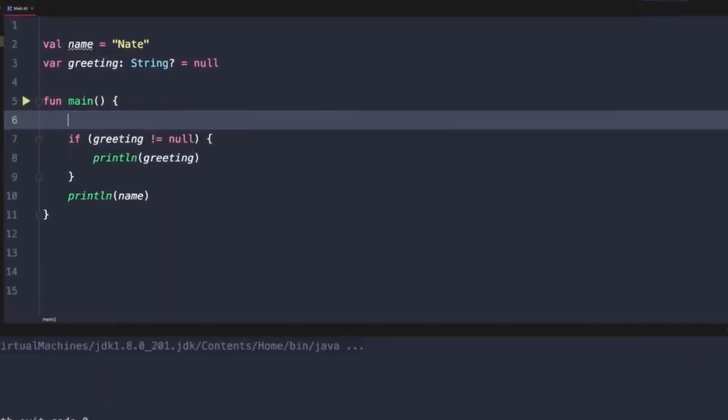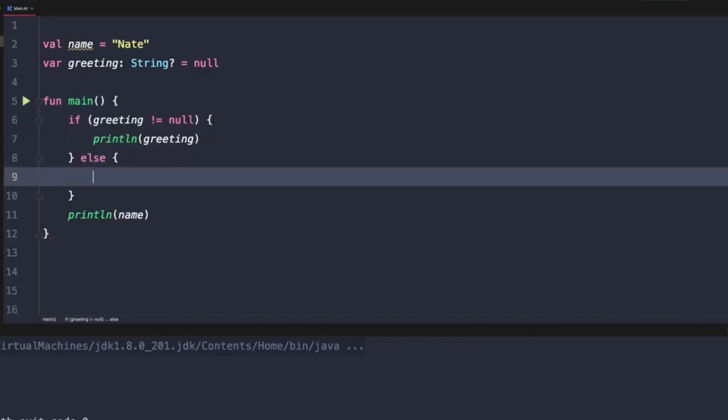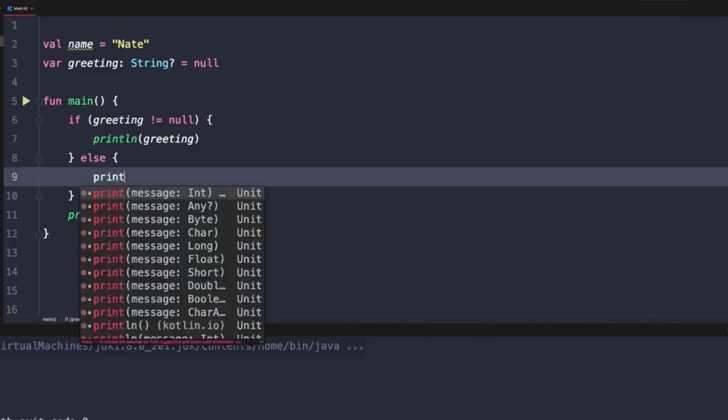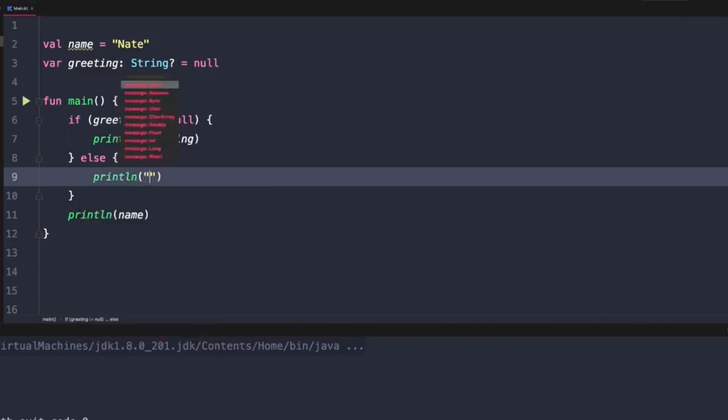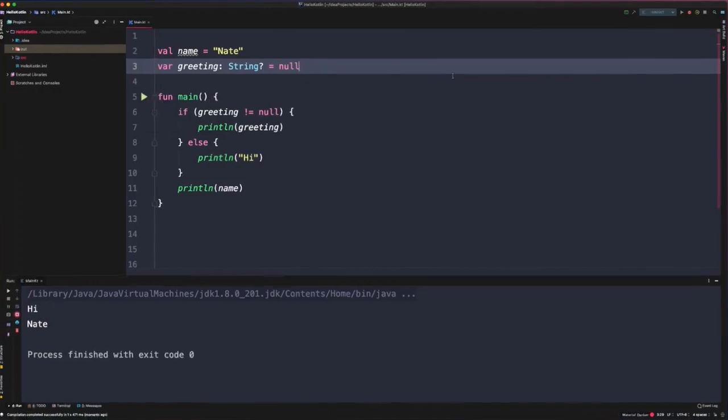Now, what if we wanted to add an else clause? So, just like Java, we could add an else. We can add curly braces again. And so here, we could define a default greeting of hi. So now, if we run this once again, greeting will be null. And so we should see the default hi value.